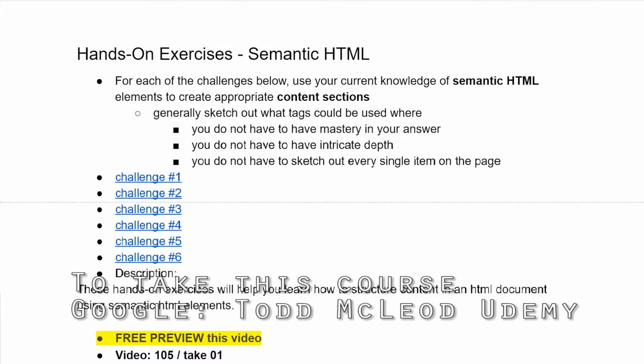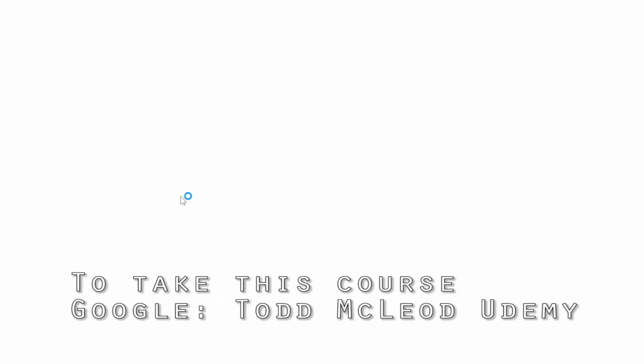So here are some hands-on exercises to help you solidify your skills using semantic HTML for structuring the content on an HTML document. Cool. So we've got challenge 1, 2, 3, 4, 5, 6, and what you need to do is just click on this and bring up the image.